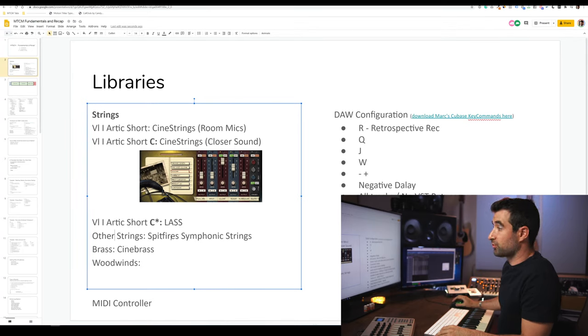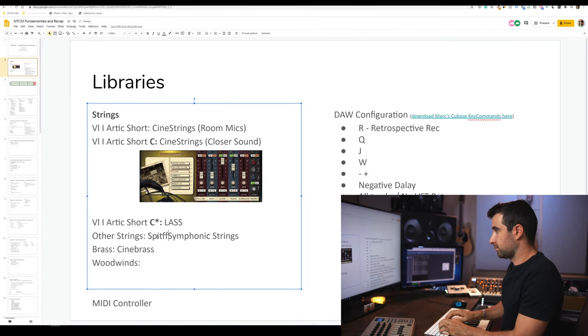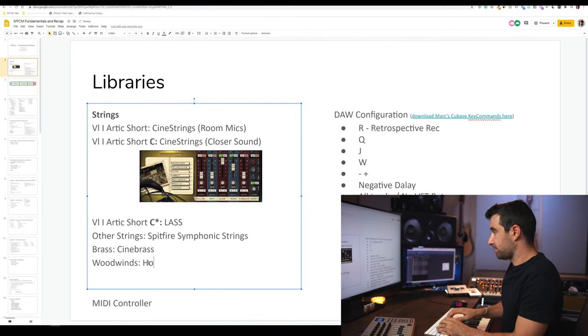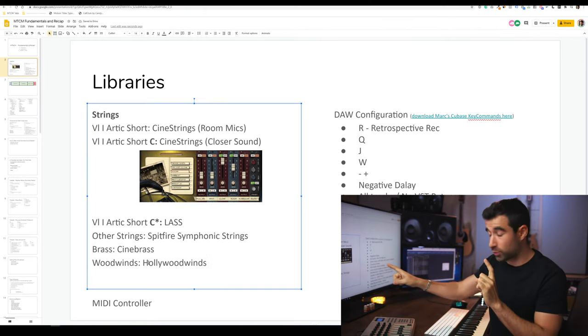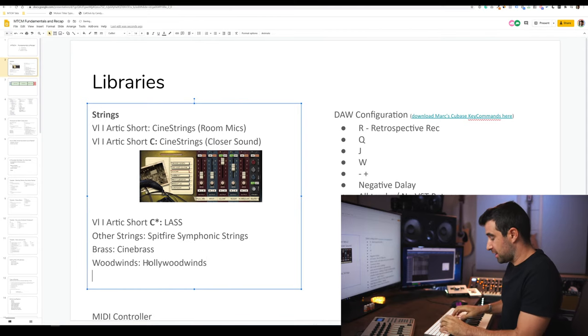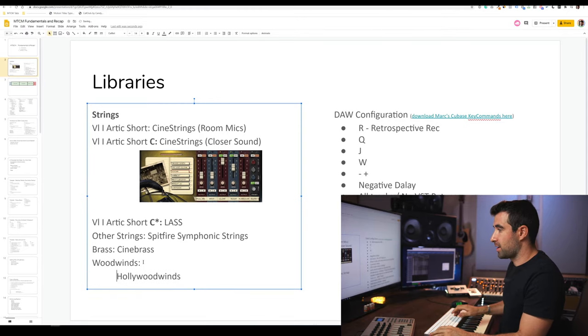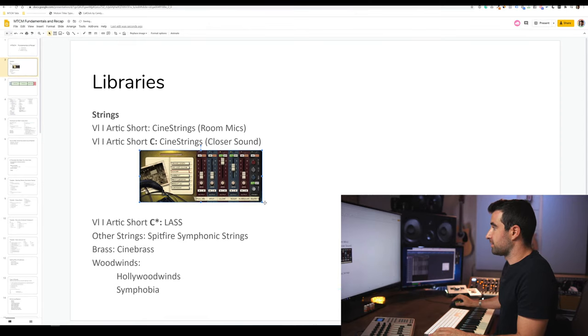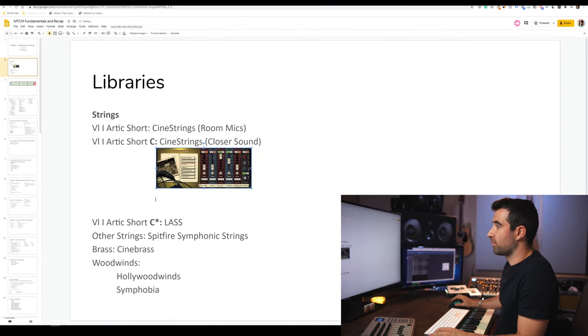LA Scoring Strings. For the strings, Spitfire Symphonic Strings. For brass, Cine Brass. For woods, Hollywood Winds from Cinesamples again. And sometimes I've got some Symphobia. Sometimes Symphobia, so like your ribs. Symphobia. I'm going to get rid of this. I'm going to make this a little bit smaller. So that's sort of like the core of what I've got.